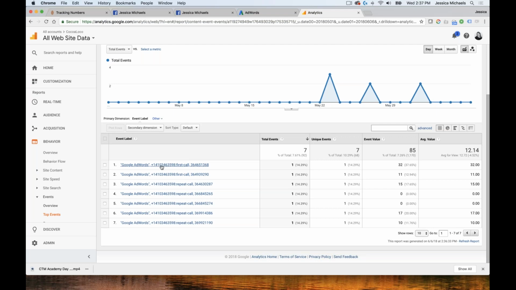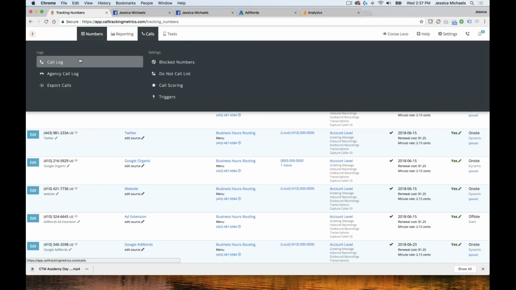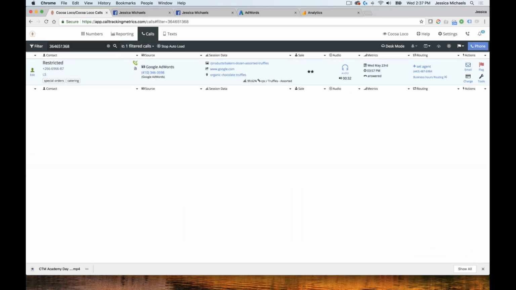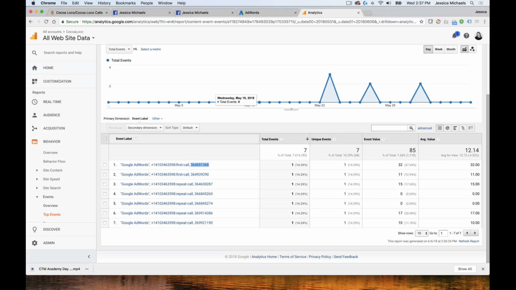So the next part is the tracking number that was dialed itself, whether or not this was a first time or repeat caller, and this is the unique call ID. Now what's pretty cool about this is if you wanted to compare apples to apples, I could actually grab this number here, copy it, head over to my call log, paste it into the search bar, and it's going to bring up that call that took place. So I can see that the audio is 32 seconds long. If I was in question of it, I could see that the value is 32 seconds, so everything seems to be lining up properly.